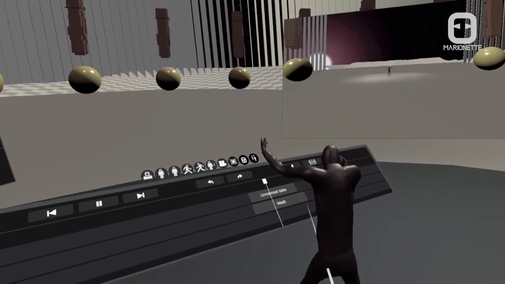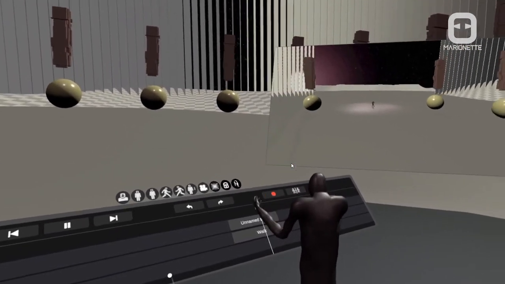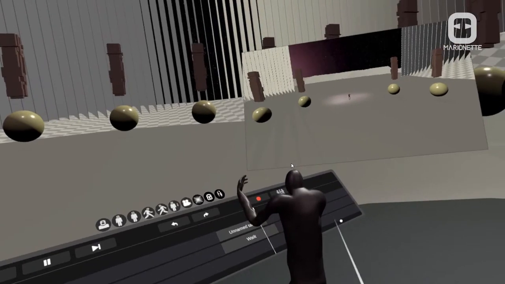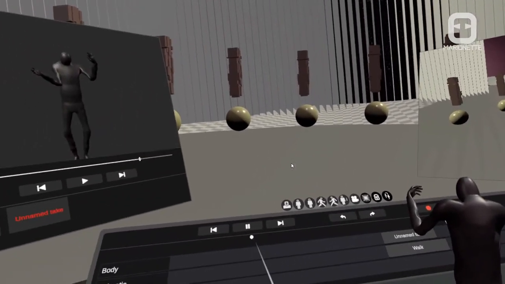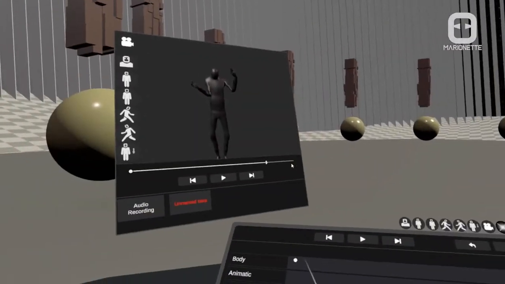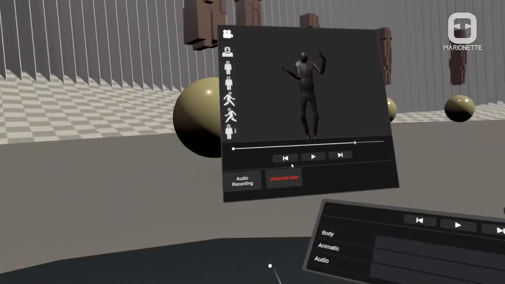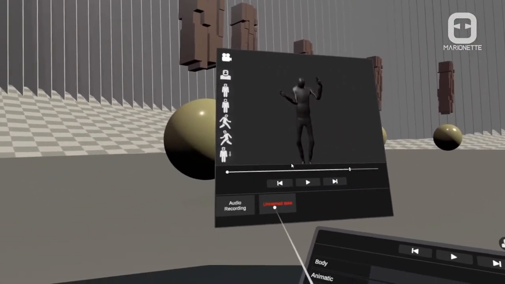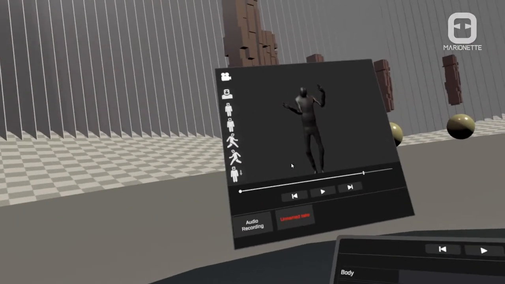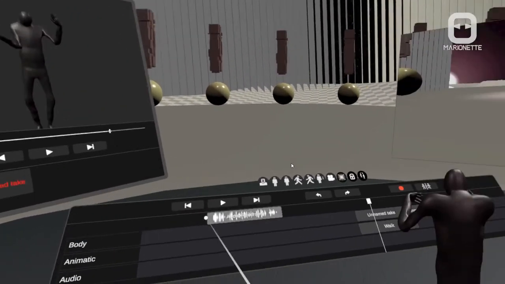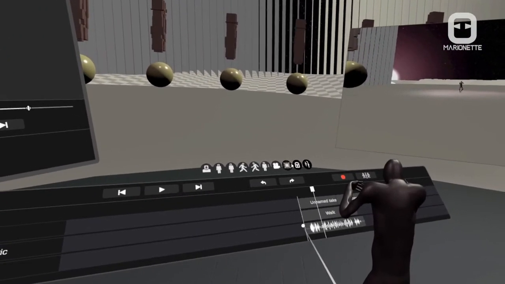And now we have the character walking and talking. And this is sort of the core of Marionette, that you can record motion capture in layers. And of course, if we can do more takes, you will do more takes. And when you have more takes, you can put them onto the timeline.